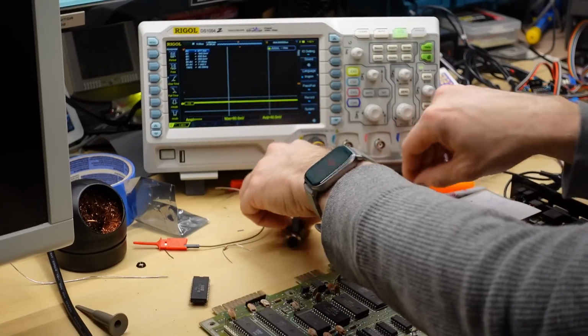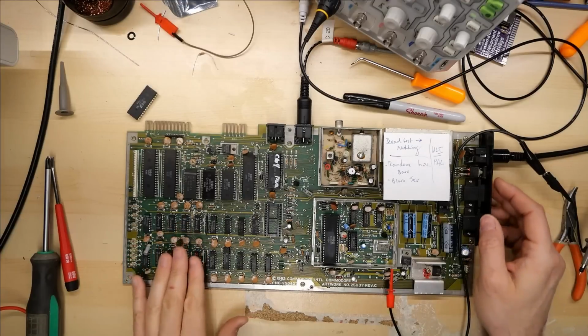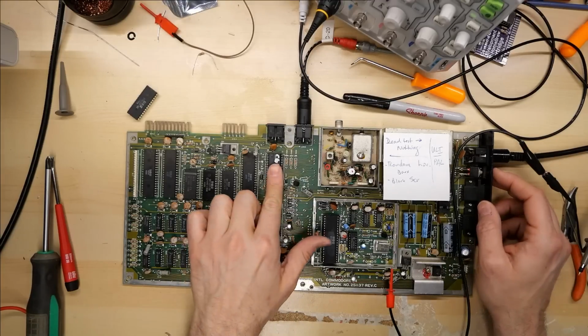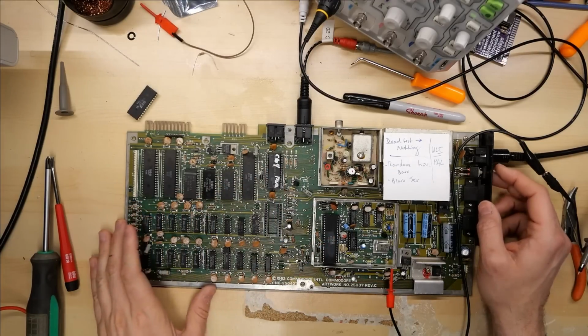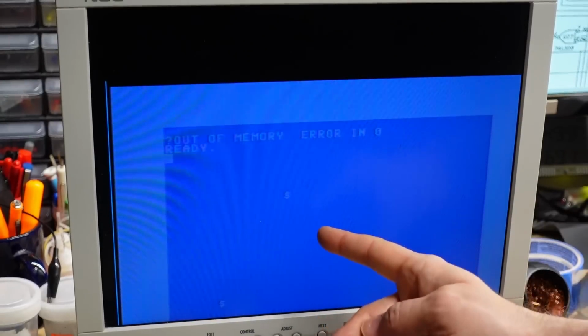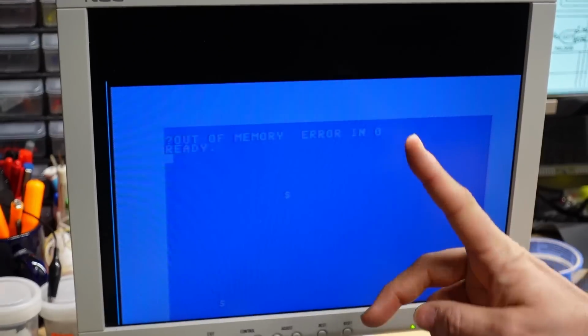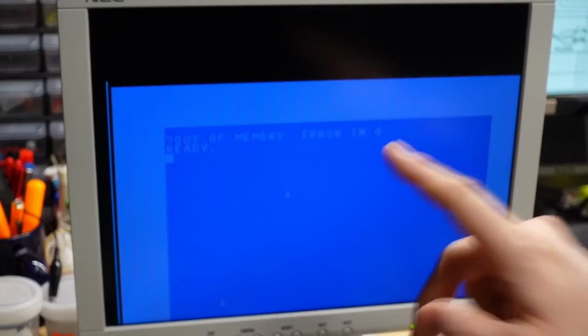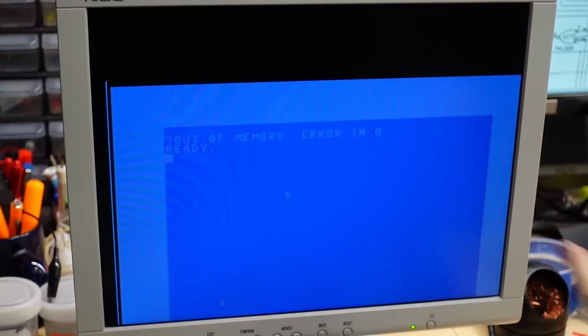So let me plug in the video output. I am still totally assuming that there's bad RAM on this, but the PLA, I think, was definitely bad. So here we go, let's turn this on. Oh, wait, look at that. It came up, and right away, out of memory error in 0. That is an indicator of bad RAM, but the machine is kind of running enough.